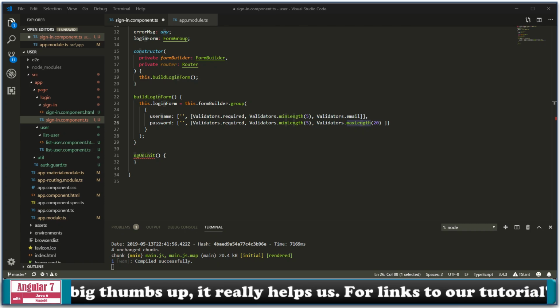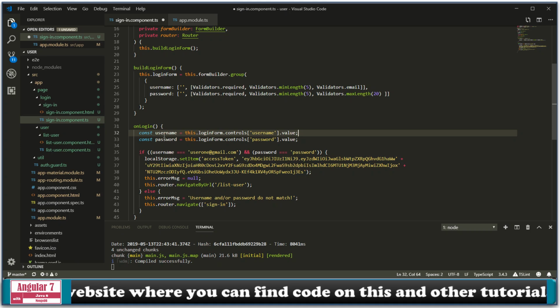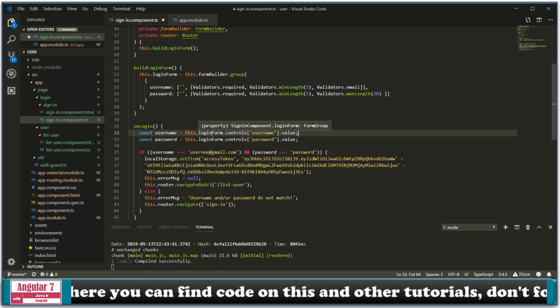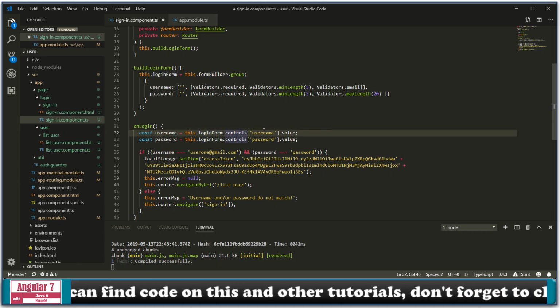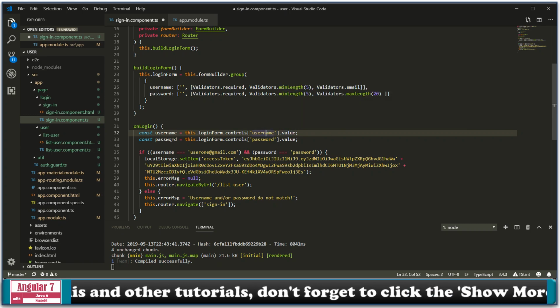We're going to have a method here called onLogin. So all we're doing is get the username from the form, and this is how you get something from a form. You do the form name controls and the form control and value, and that will give you the username, and this will give you the password.